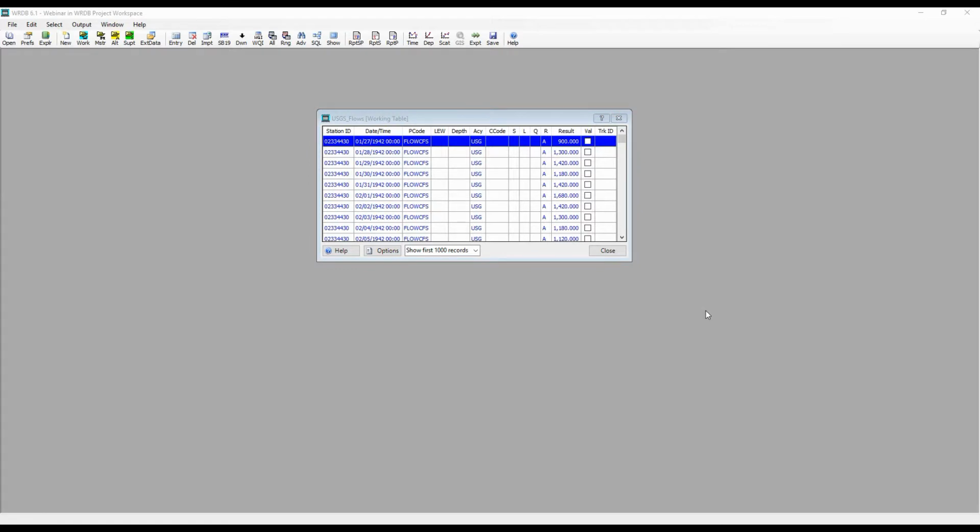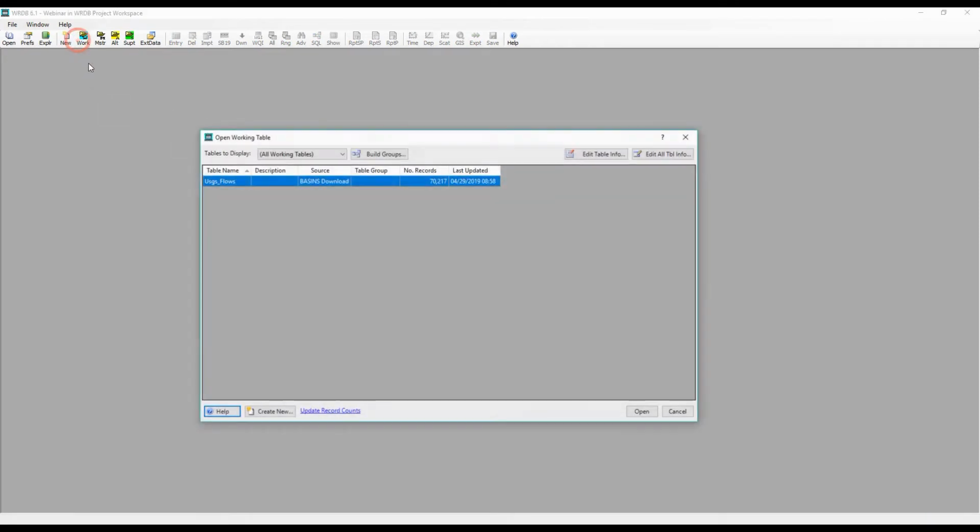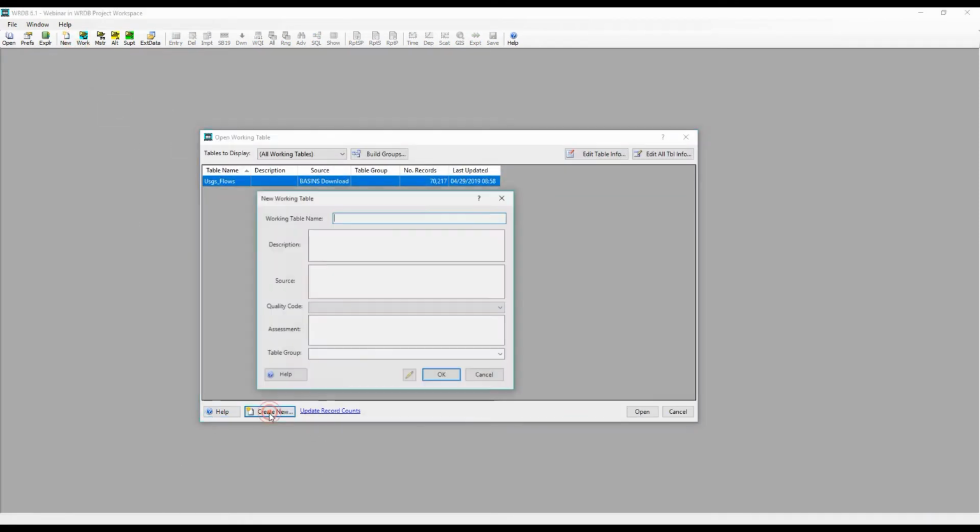The next set of data we're going to pull in is actually the data we downloaded from the water quality portal and then processed with that spreadsheet. So I'm going to put that into a separate working table. So I'm going to close this and I'm going to go to working and I'm going to say create new, and I'm going to call it WQ data, and the source was the water quality data portal.